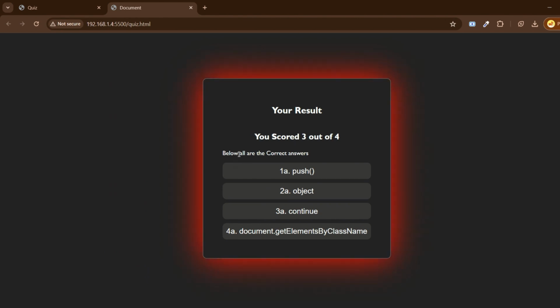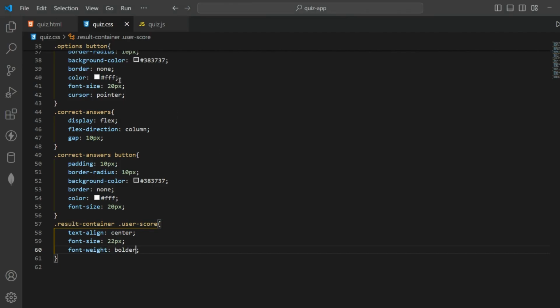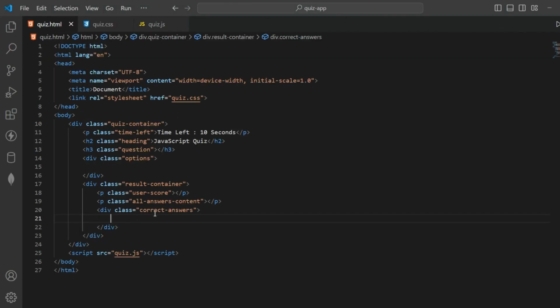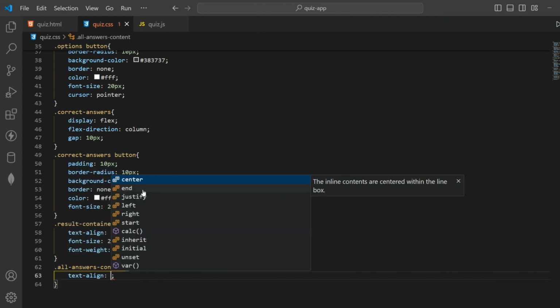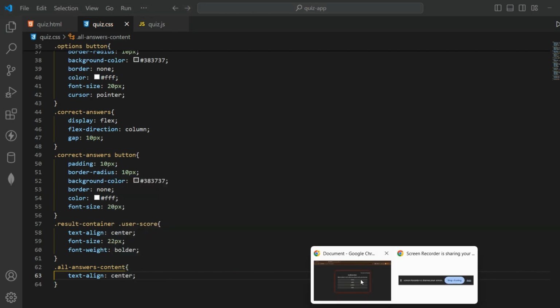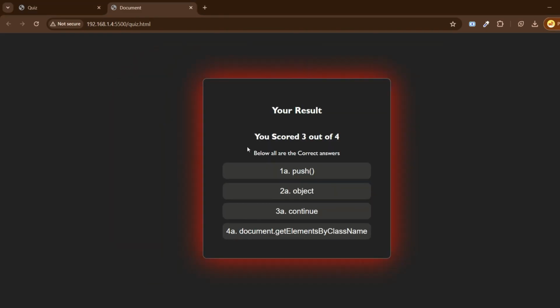And let's make this center as well. So this content is inside this all answers content paragraph tag. So let's add styles to this. Let's select this and then paste it here. Let's make the text align to be center so that the text will be centered. So if we see the result page, we are getting all this in center.